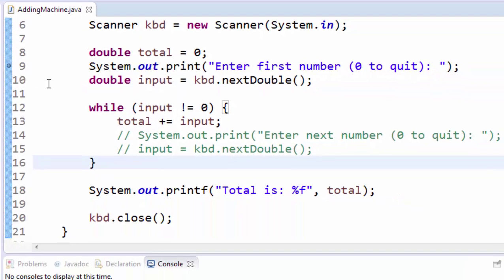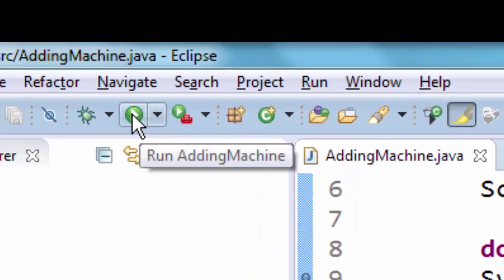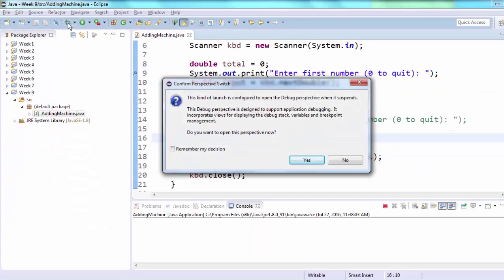That is telling the program, when you run, I would like you to stop there and break so I can see what's happening. If I click the normal play button, it'll just run. It won't stop there. What I'm going to do is click the little bug right next to it. So I'm going to click debug, and as soon as it hits a point where it's going to stop, I get this little dialog box. I'm going to click yes.